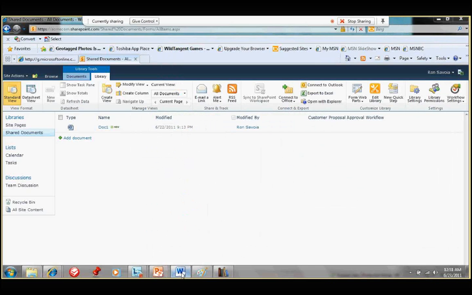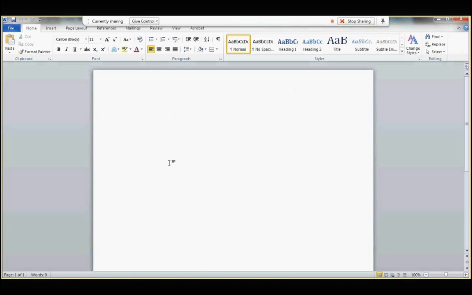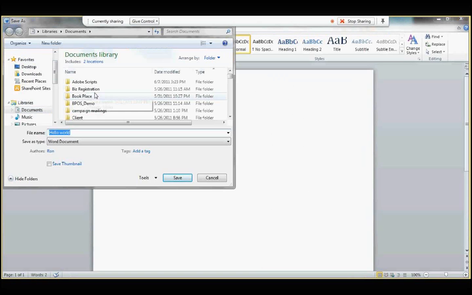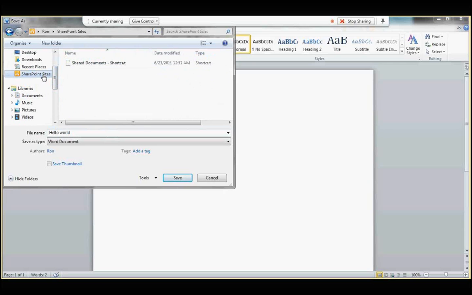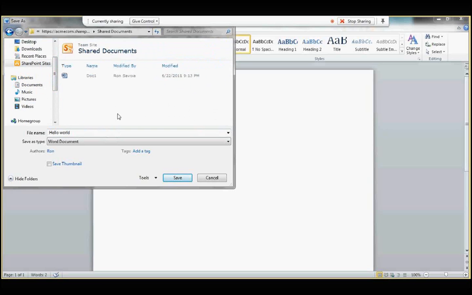Let's go. I start with just a Word document. Again, we just open up this Word document, and I'm going to just create something. And at this point, I'm just going to do File, Save As, just as we do on any other document. And as you see, it opens up Windows Explorer. It's going to try to save it to my hard drive in my documents folder. But what I'm going to do is select SharePoint sites, and this is that shortcut we just added. I'm going to save this directly to that shared document site.